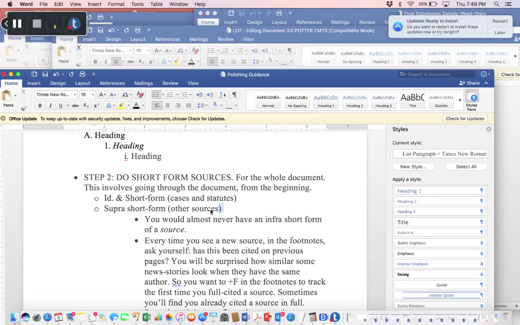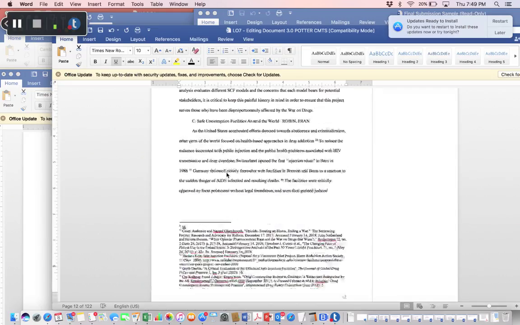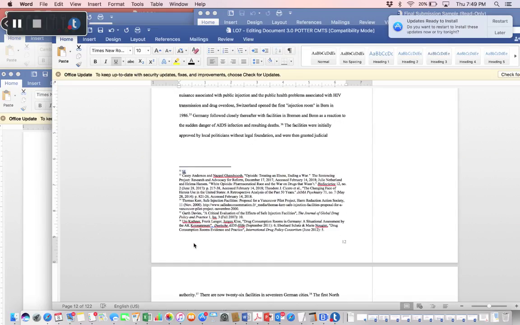The harder part is, at the same time as you're going through the document, recognizing when you need to do a supra. Let's see if I can find one.